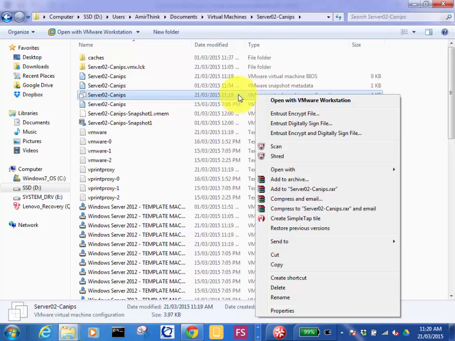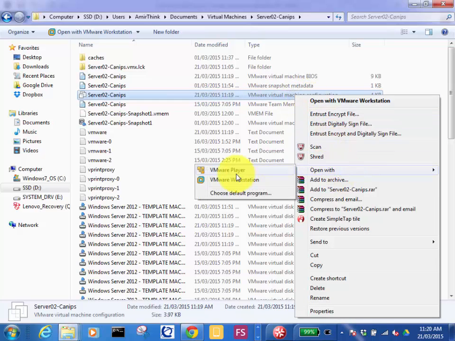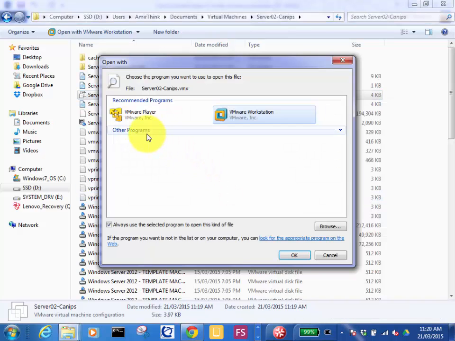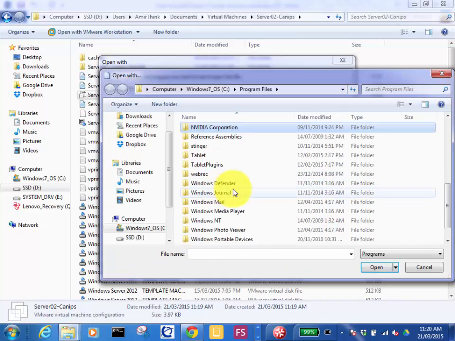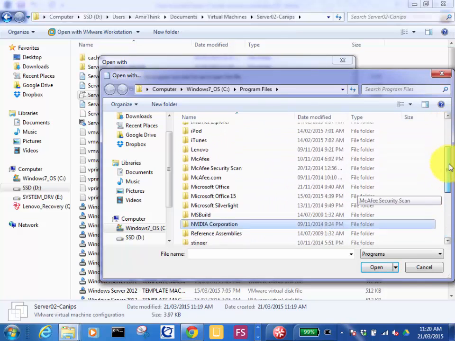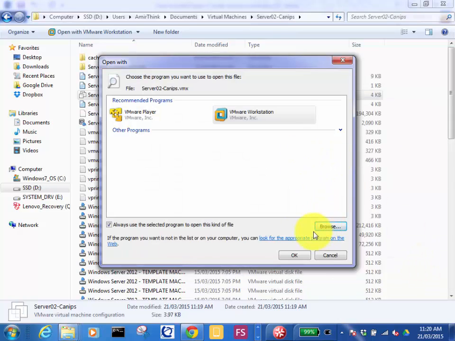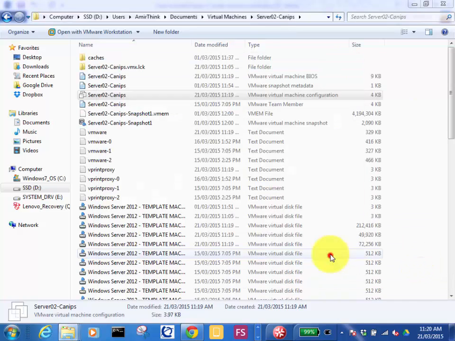Everyone there in the configuration, right click, open with, choose default, and then browse and look for Notepad. And it has all these features. So I'm just going to do that again so that we can test this out.